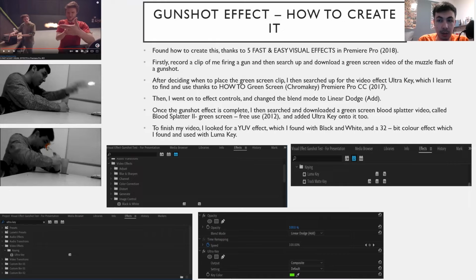And I found black and white, which made my clip look a lot more stylish. And then I found a 32-bit color effect with Luma key, which made the lighting on my black and white clip look a lot better.